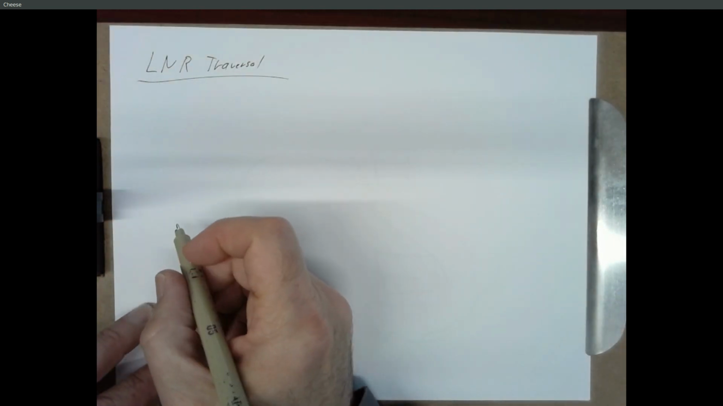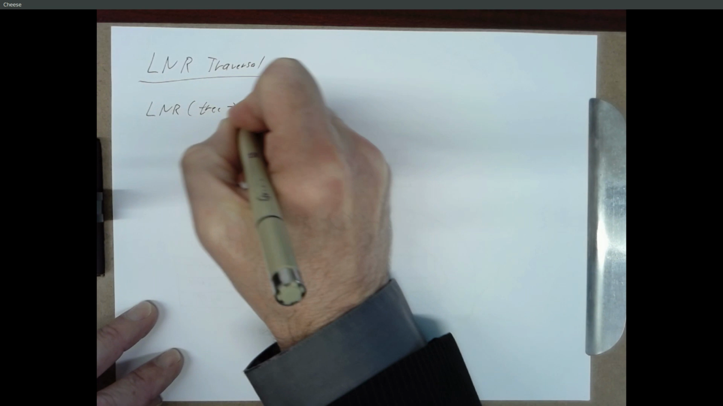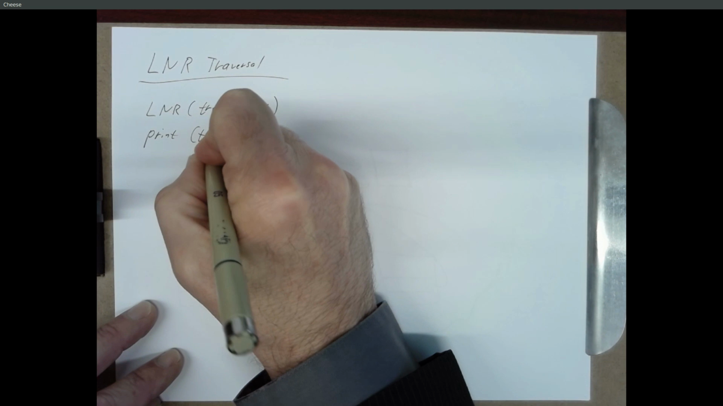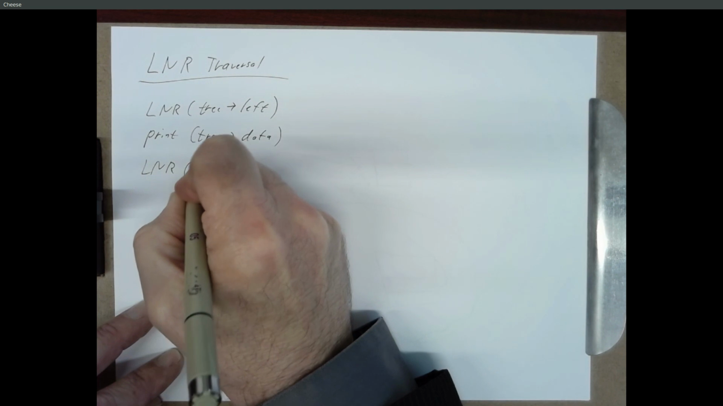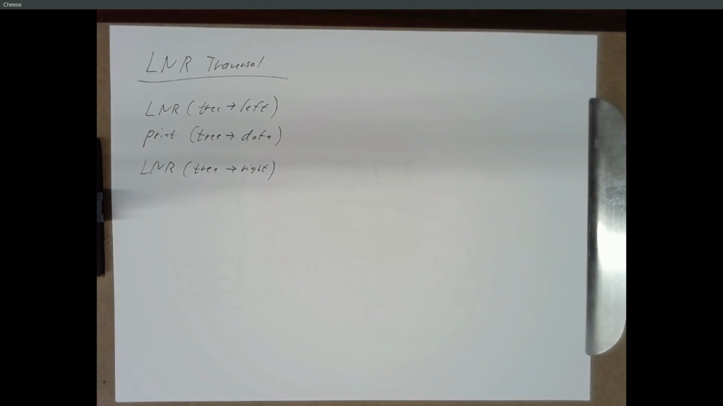And the way we do LNR traversal is do LNR on the left tree, and then print the root data, and then do LNR on the right tree. That's sort of the definition of LNR traversal. First traverse the left subtree, then print the root, then traverse the right subtree. So it's inherently recursive. And like I say, pseudocode doesn't really help you with this. You kind of have to just write the code.